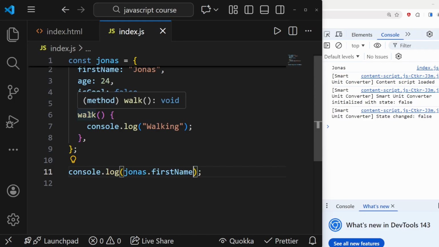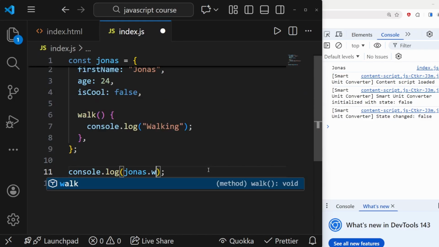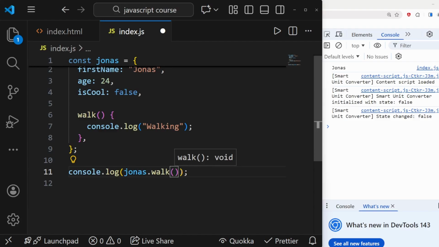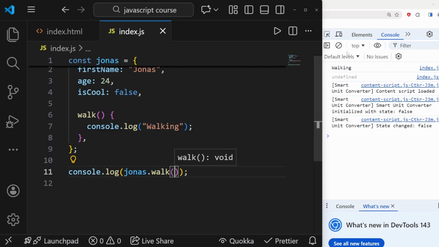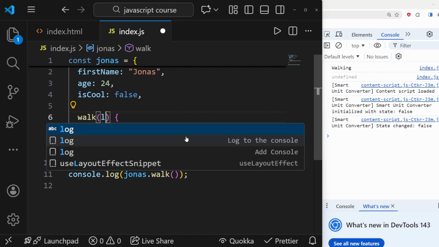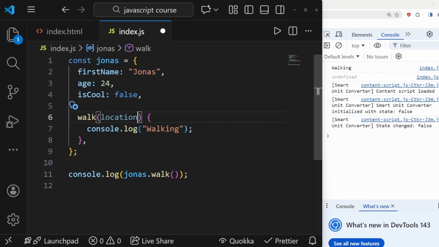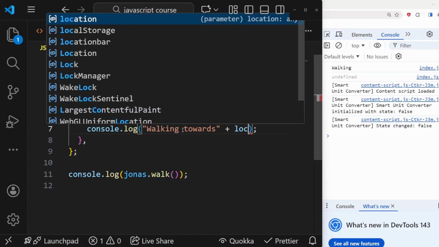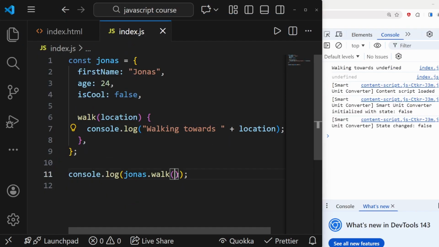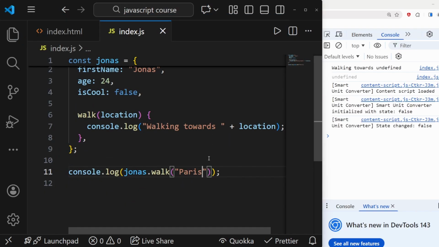To access a method, we can do the exact same. The only difference is that we're again going to use dot followed by the method name, but we need opening and closing brackets to tell JavaScript that we want to execute this method. And now we're getting walking in the console. Of course, we can also accept a parameter right here. So something like location, for example. And now I'm walking towards plus location. And now I'm going to walk towards Paris.